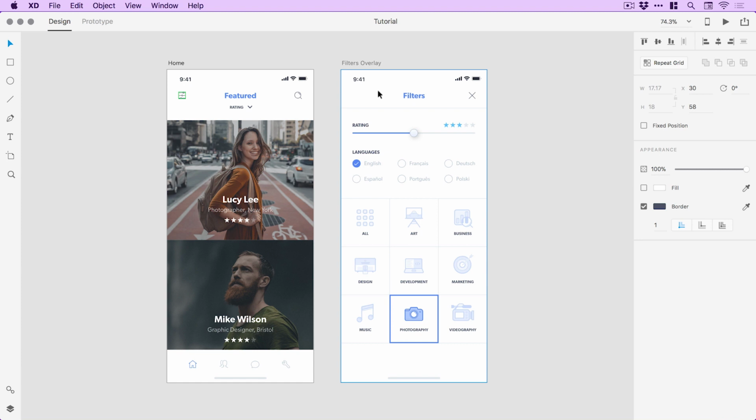And this is a new feature to Adobe XD, so just make sure you've got the latest update so that you do get this feature.